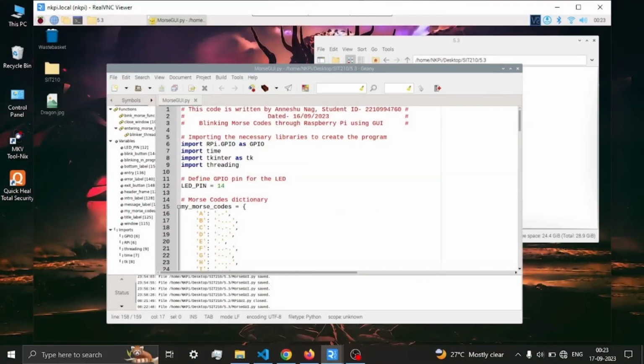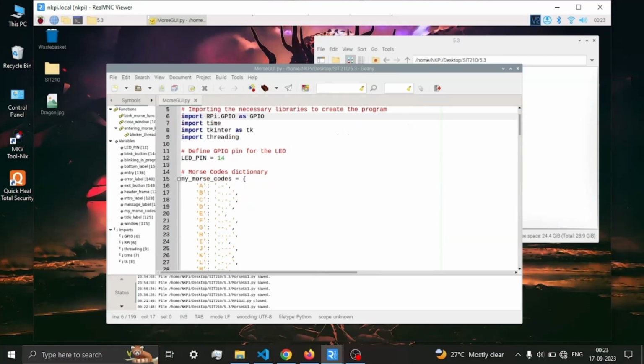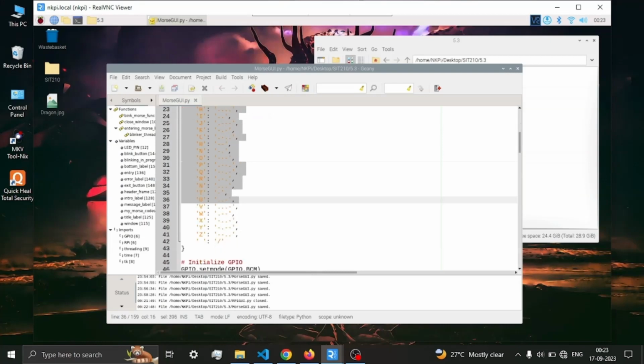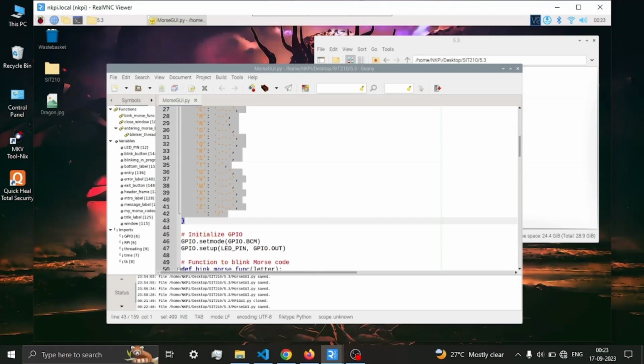Let's start by looking at the code structure. I have organized the code into several sections to make it more understandable. In the beginning, we import necessary libraries including RPi.GPIO for controlling the LED, time for timing, tkinter for GUI, and threading for concurrent execution. Next, we set up GPIO mode and configure the LED pin to pin 14 that we will use for blinking the Morse codes.